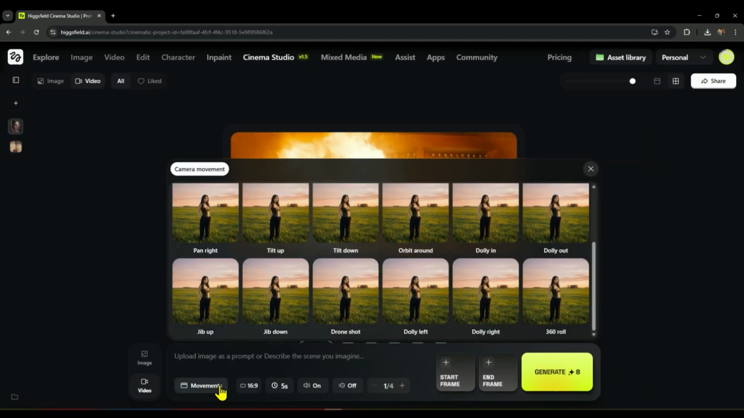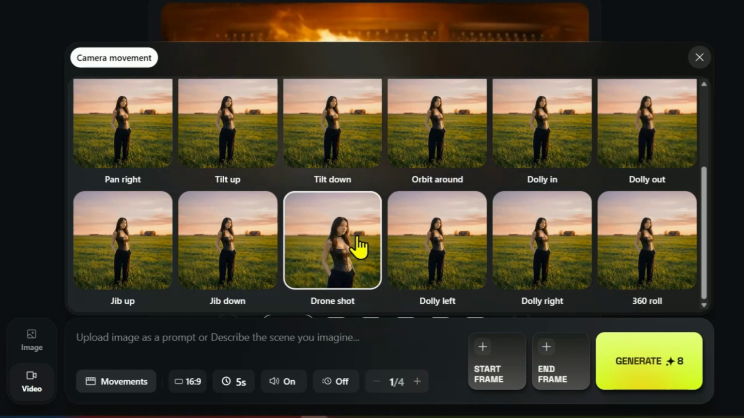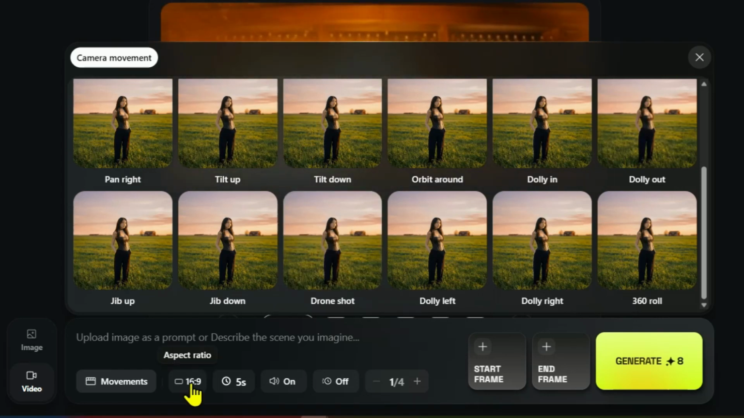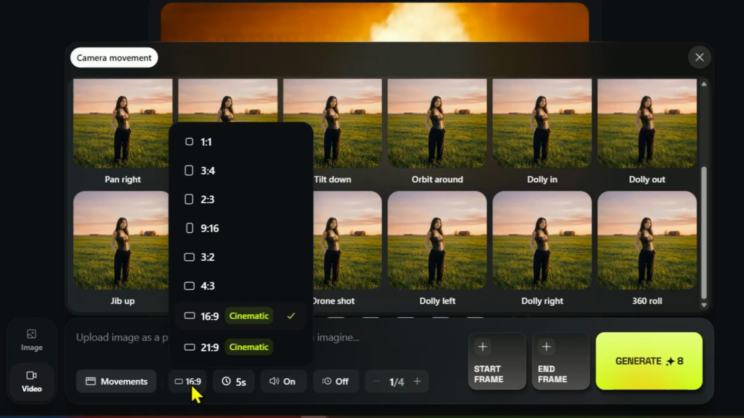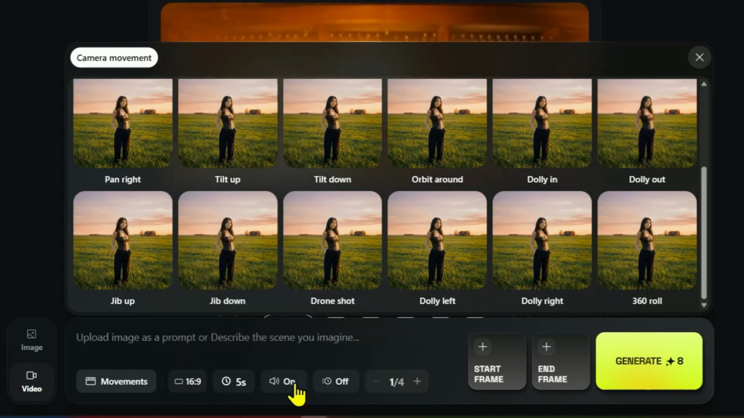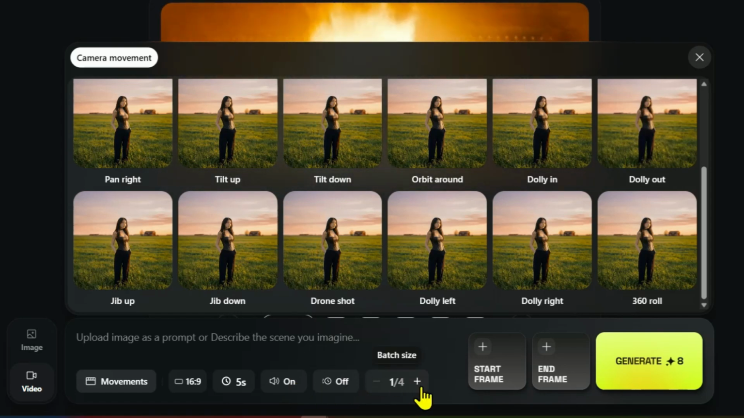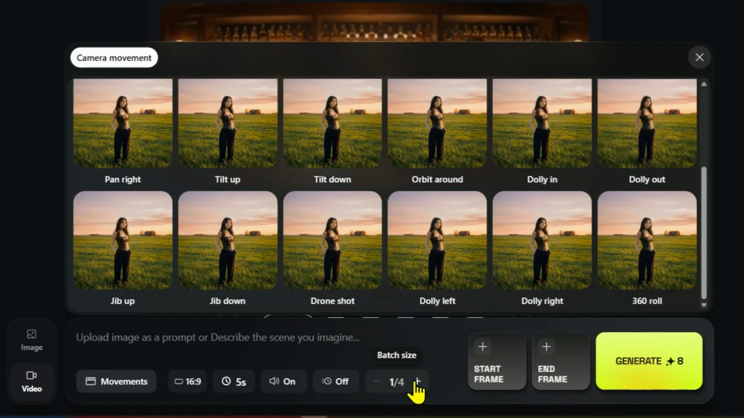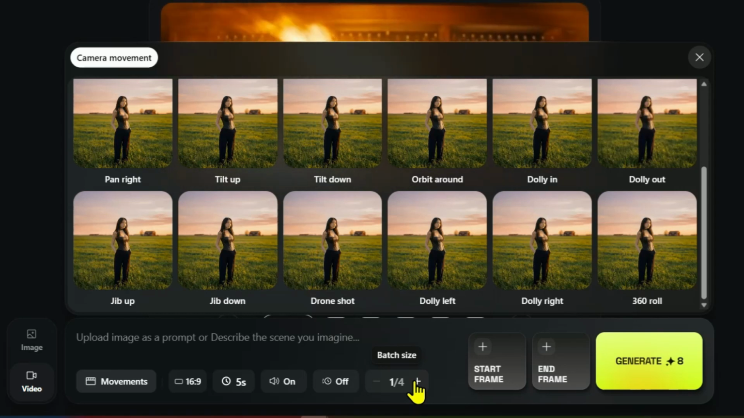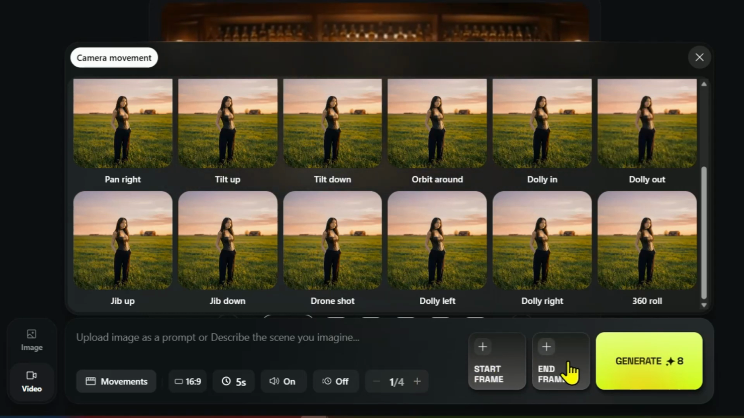On top of all that, Cinema Studio offers 18 different camera shots, giving you full creative control to build the perfect scene for your video or movie. You can choose from multiple aspect ratios, and create videos that are 5 to 10 seconds long. You also have the option to turn audio on or off, add slow motion, and even generate up to 4 videos in a single run. What makes it even better is that you can set a start frame and an end frame, which creates super smooth, cinematic transitions that look incredibly professional.